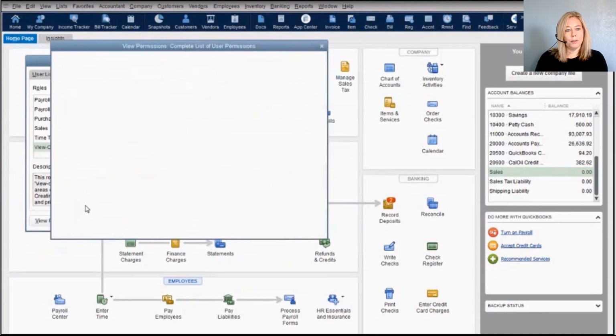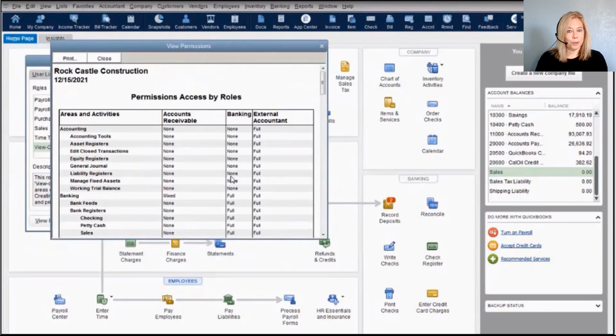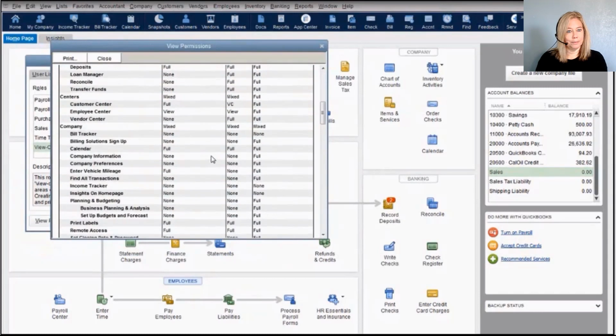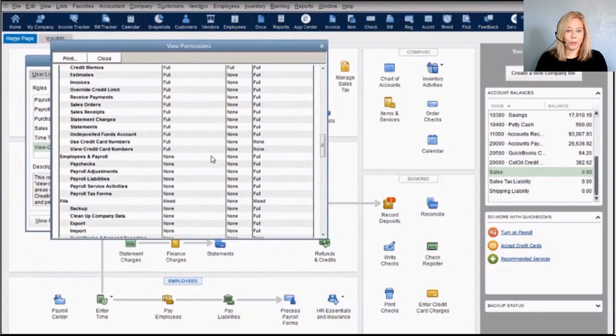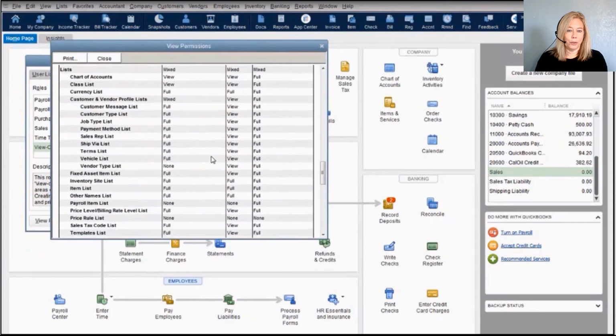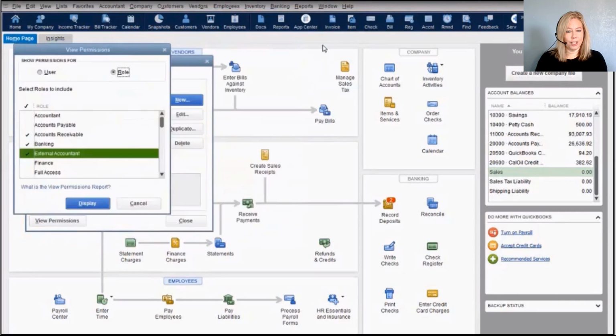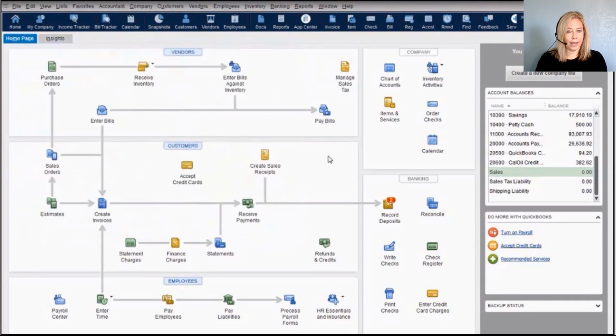We also give you an easy way to view user permissions. You can do this by user or by role. In a really easy to read report form, you can go through and audit your user permissions to make sure that you haven't given someone more access to the program than what you want them to have.